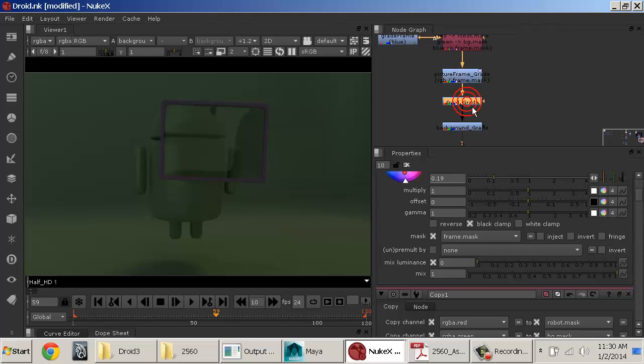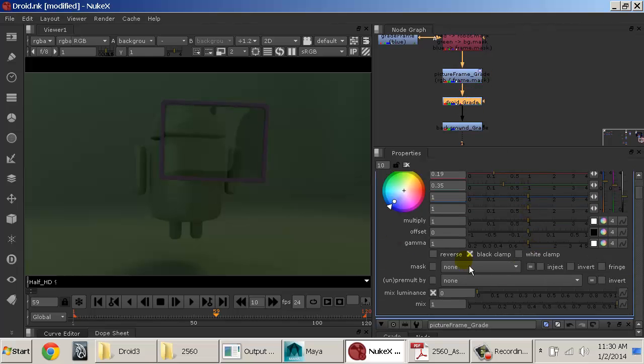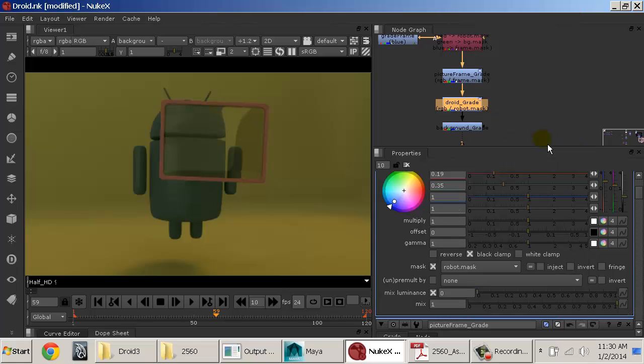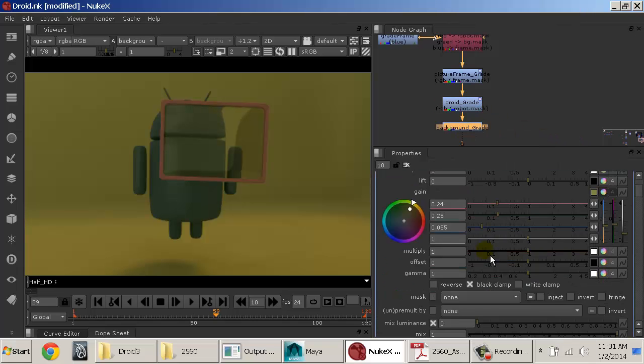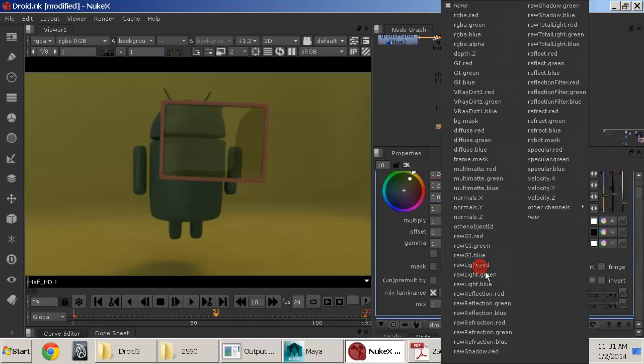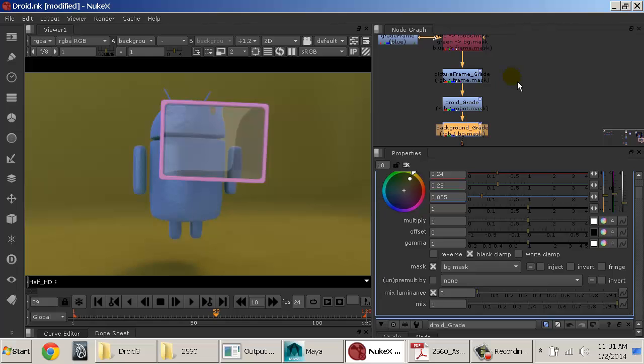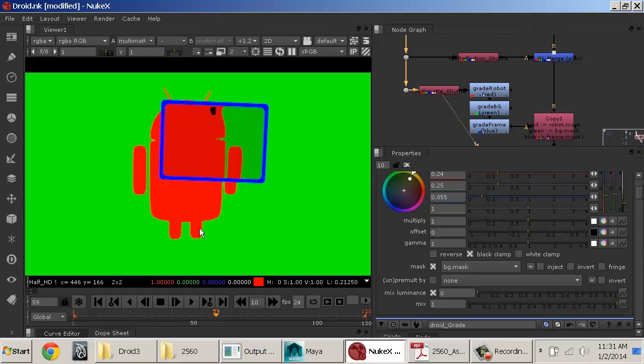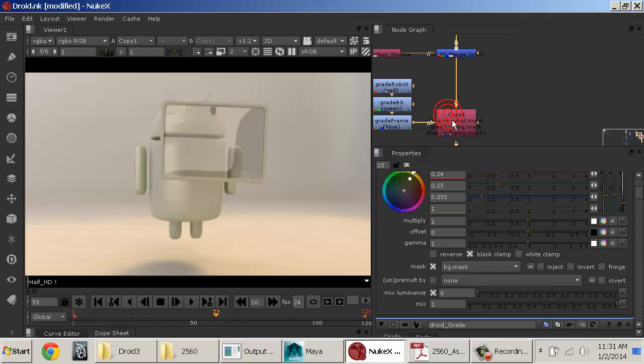I double click the droid, I go down to its mask, and I use the robot.mask. I go to my background, I go to my mask and I say bg.mask. And there we go. So now what we've done is we've isolated this shuffling, this coloring into brand new channels.